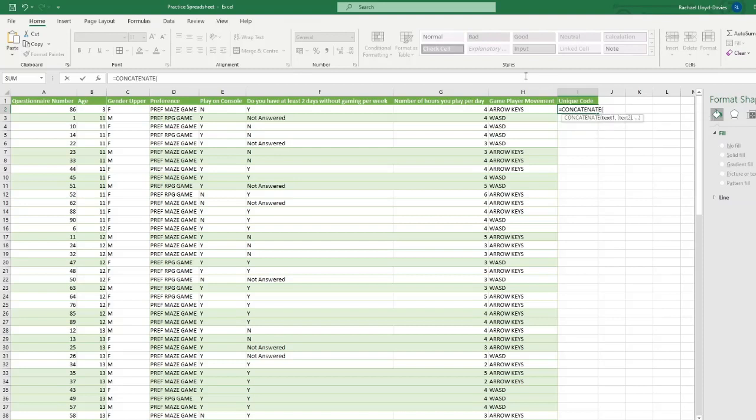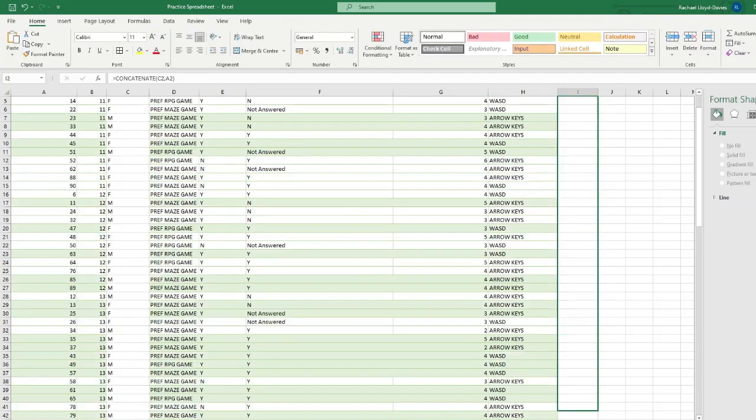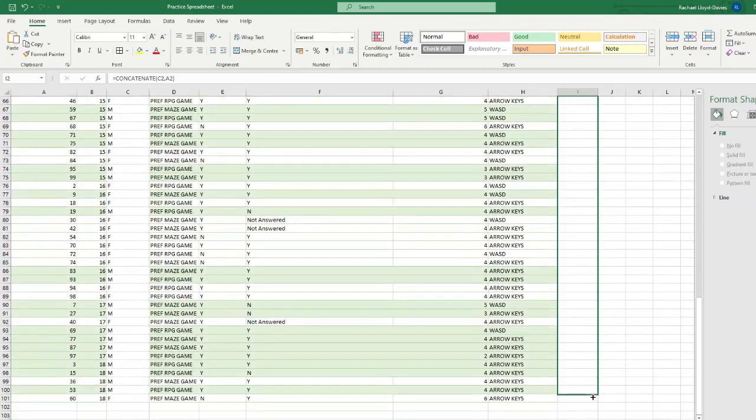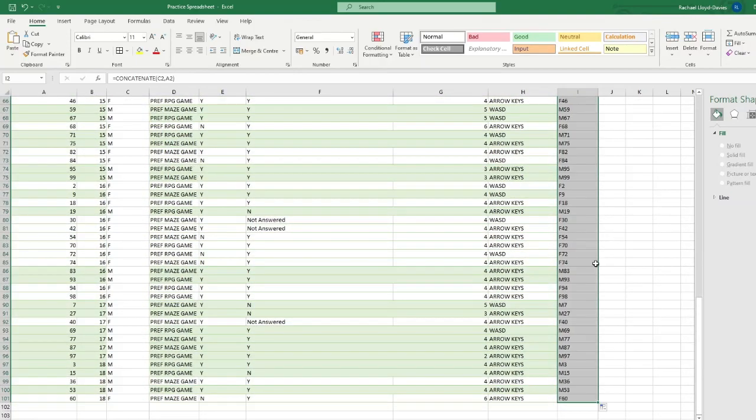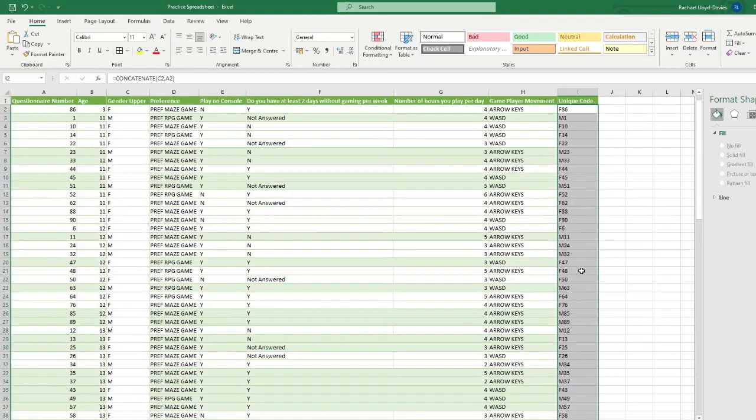Double click on it. What I'm going to do is I'm going to say I want a unique code, which is going to compile of the gender, which is in my C2 cell, and the questionnaire number, which is in A2. I just separate them with commas, press enter, and then that's my unique code. So everybody has a unique code, either starts with M or F and has a number.